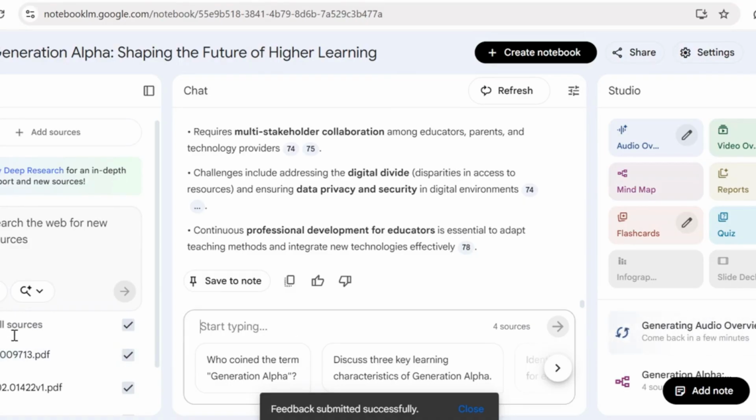For example, suppose I have source 1 and source 2 here, and I want the tool to compare source 1 with source 2, then I need to ask a question like this: compare source 1 and source 2 on the strategic teaching of generation alpha learners, and you might ask what it says about this specific topic in each one of the sources.